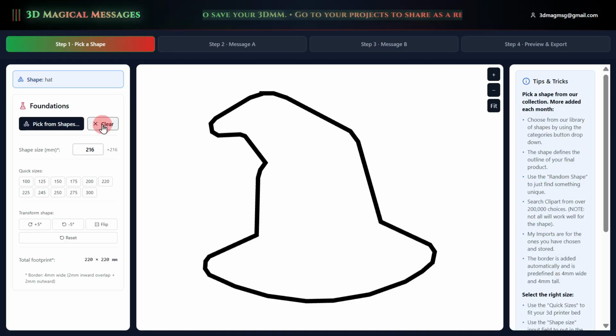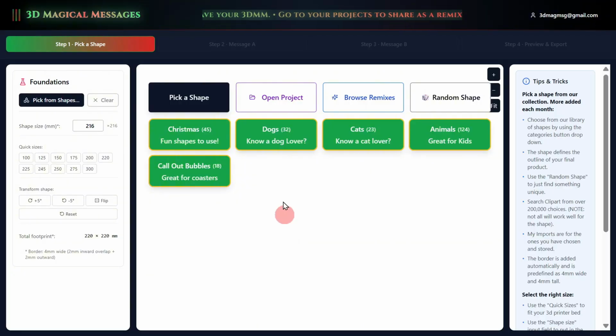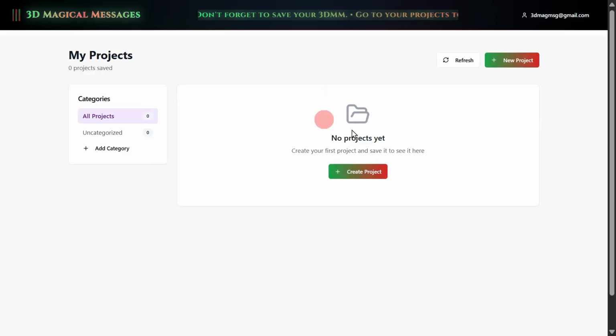Now I'm going to go ahead and clear this, and we're going to go into open project. We just discussed pick a shape. We're going to go into open project. Now if you have a project saved in here, it'll show up in here, and you can open it and continue to work on it, or remix it so that you can use it for another subject. For example, if it's a birthday celebration and it's for a different person, you can come in here and change the name, and then resave it as a different one.